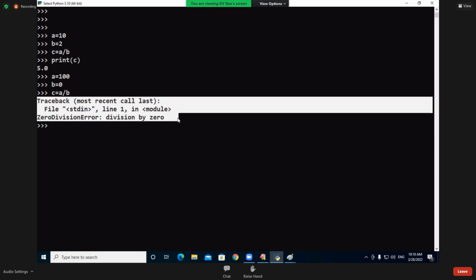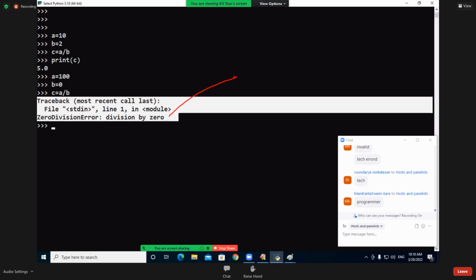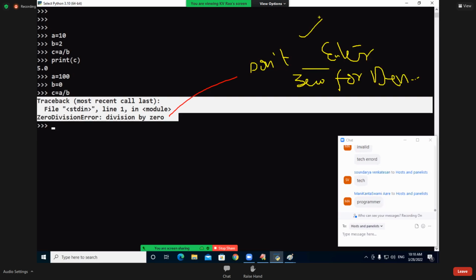Such a type of message I want to convert into which messages? Don't enter 0 for denominator. This message is known as which message? User-friendly error message. How can I convert the technical error messages into user-friendly error messages? By the beautiful concept called exception handling.